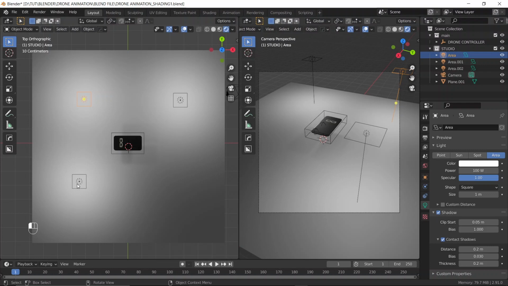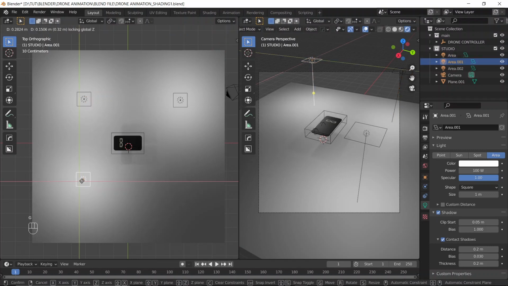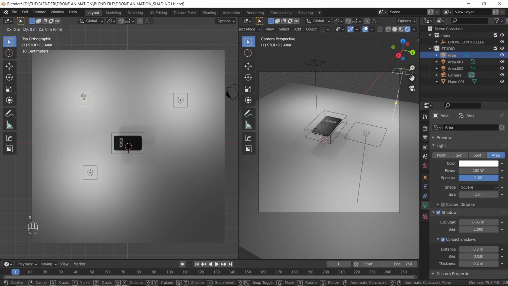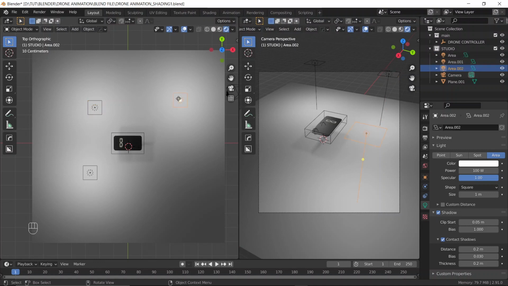Yep, it's a cool little trick. So I'm just gonna bring the lights around something like this, something closer, so that we get cool contact shadows and harsher shadows, to be specific.